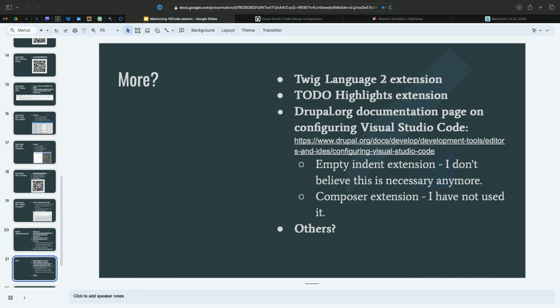Yeah, so other extensions, I mentioned the first two. This is that Drupal.org documentation page I mentioned. It still mentions this empty indent extension. I really need to go and edit this page. I don't know if you need this. If you configure VS Code using the configuration I gave you, VS Code will do that for you. So it's one less extension you need.